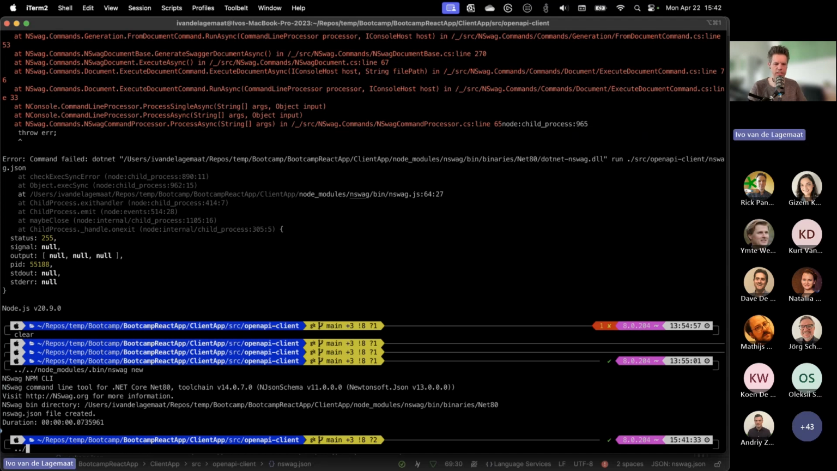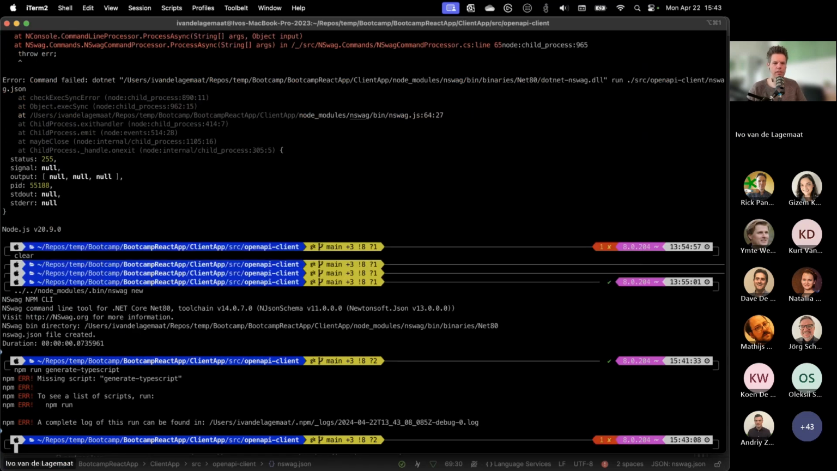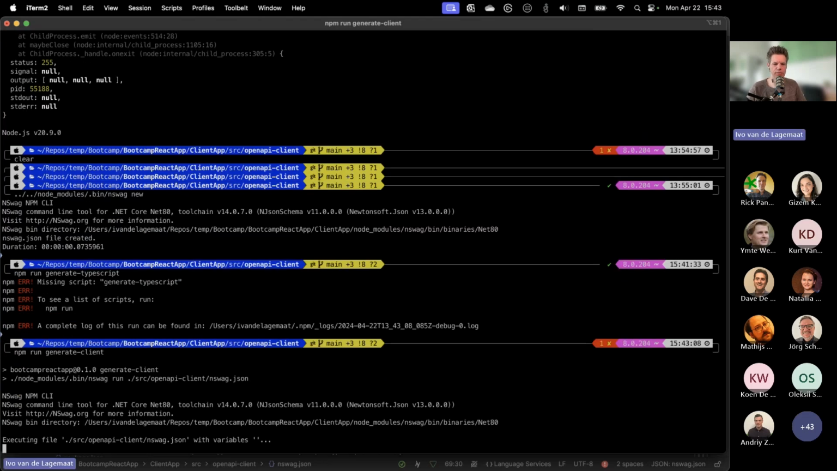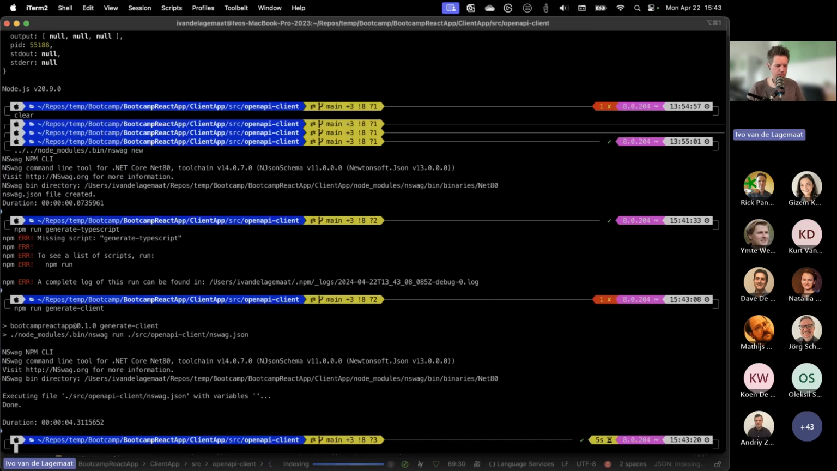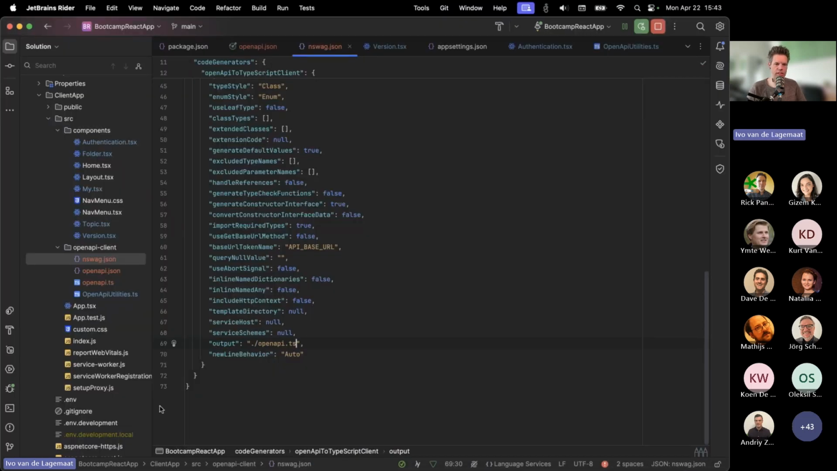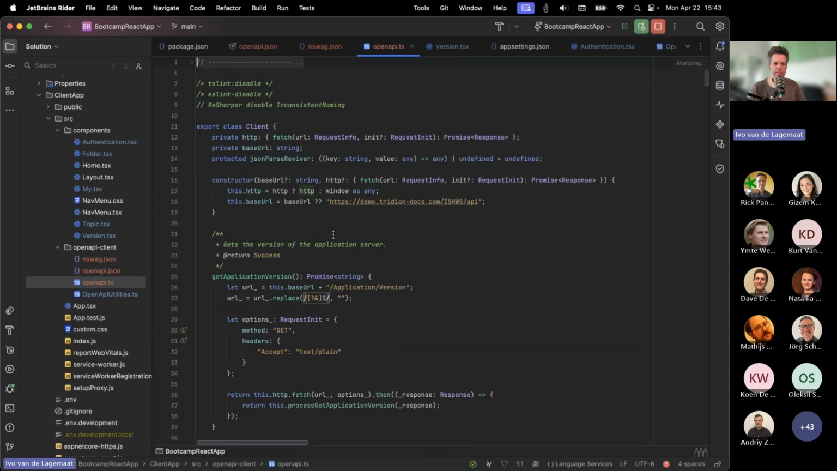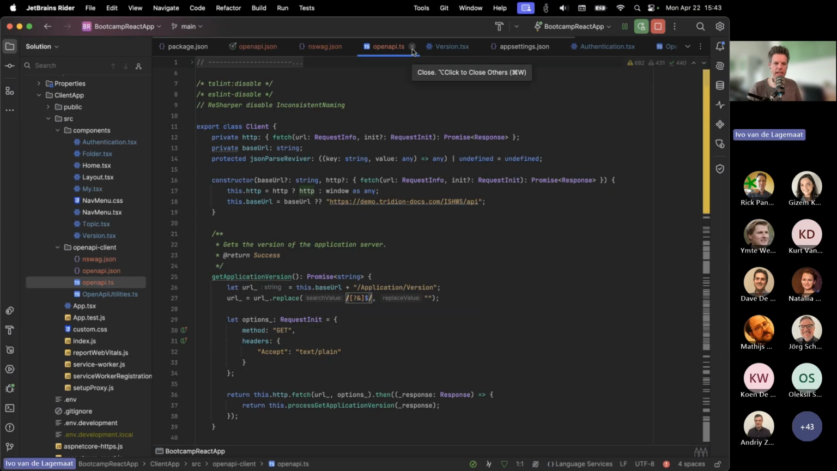Then we can generate a client. I was saying that I have a convenient method, so I can npm run generate TypeScript. Oh, generate client it was. It generates a client for me. It will also find some information about this particular file. And if I look at it, it produced a TypeScript file. So now I can use this new OpenAPI with the generated TypeScript. So it should now be relatively easy to implement.